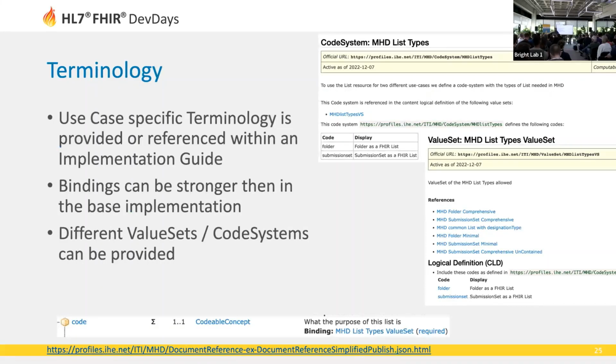Terminology. Like we have extensions, we have a lot of additional terminology in implementation guides, which is use case specific. For example, the bindings can be stronger, something are required or extensible, which were only provided by an example. Or you have also value sets and code systems which are not directly available in the base standard.